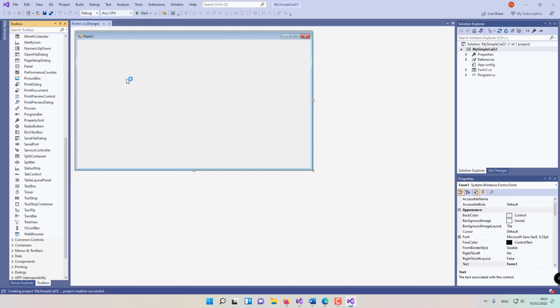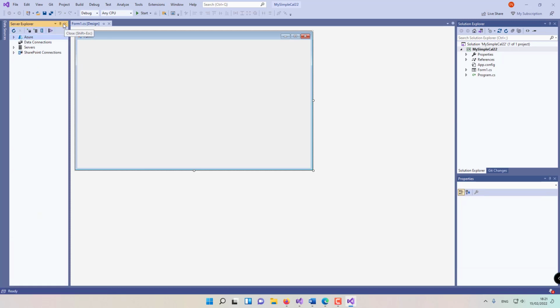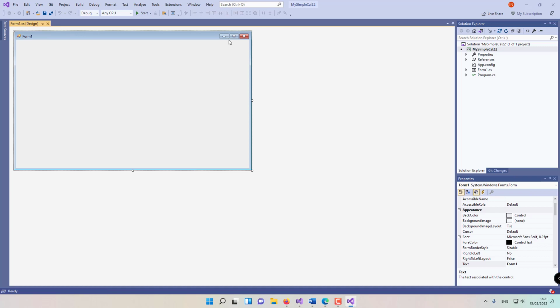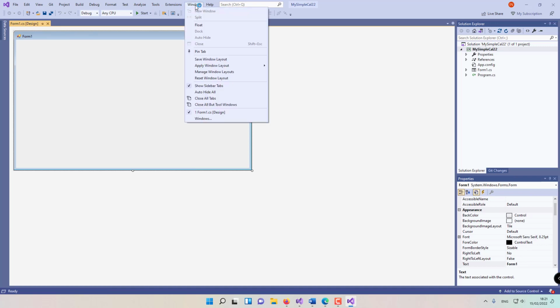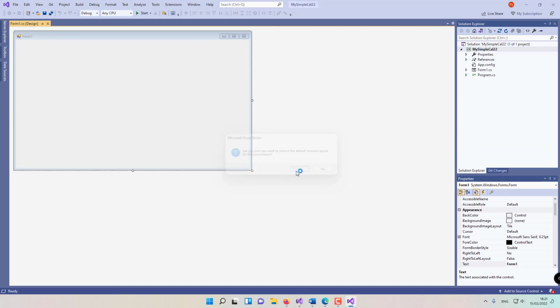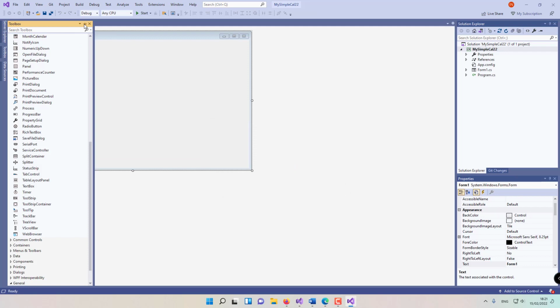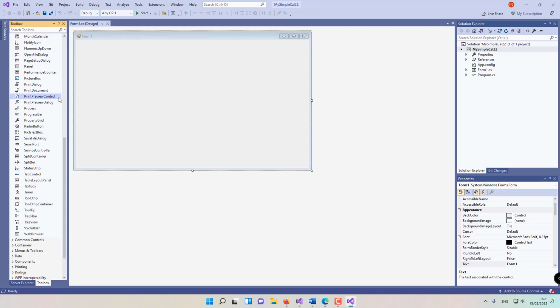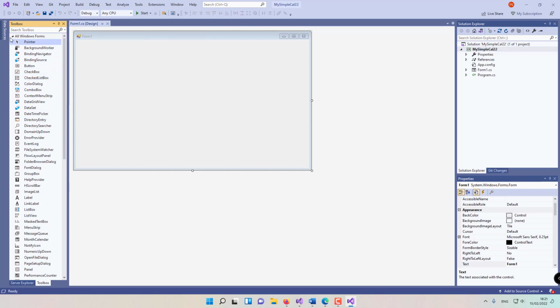If your layout looks different to mine, so let's say for instance accidentally you close the toolbox or the Server Explorer, you can always go to the Window tab and then select Reset Window Layout and then click Yes. Next, click on the toolbox and then click on the little pin to display your toolbox on the left hand side. As you can see here, I have expanded all the Windows forms.